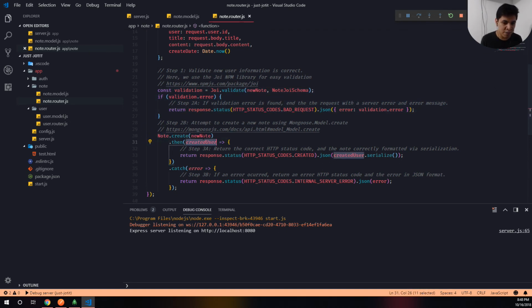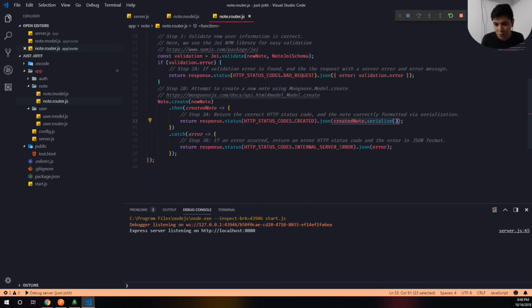That creates basically a new node. And I actually made a typo here, which I should have corrected before, so I'm just going to correct that super quick. So excuse me for that. So, created node. There we go. So I receive a created node object, and then I respond with the status code of created because it was successful, and a JSON of the created node in its serialized form. And if an error occurs, I catch it and throw it to the user. So the usual.